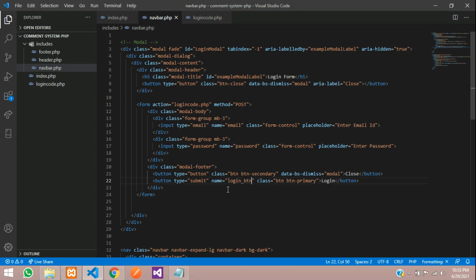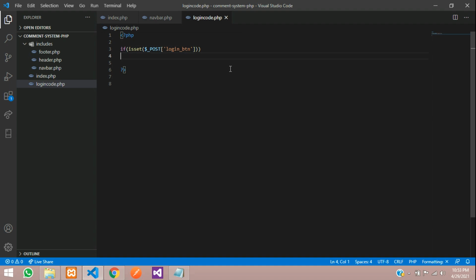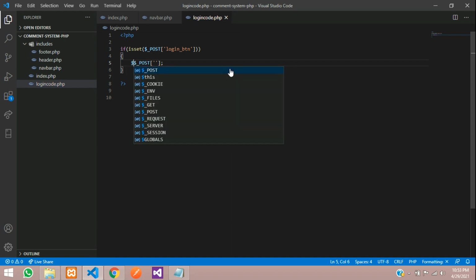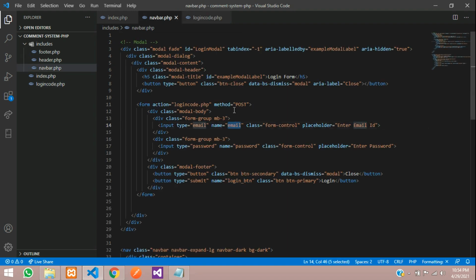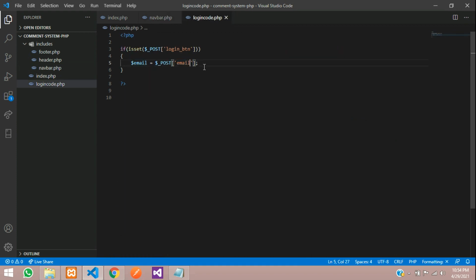That's it, not much secured. Let's copy the login button and $_POST, where you are going to store the value in one variable called email. So this email is coming from your input. Copy this and paste it over here. Same way, password, and you're going to use MySQL things.